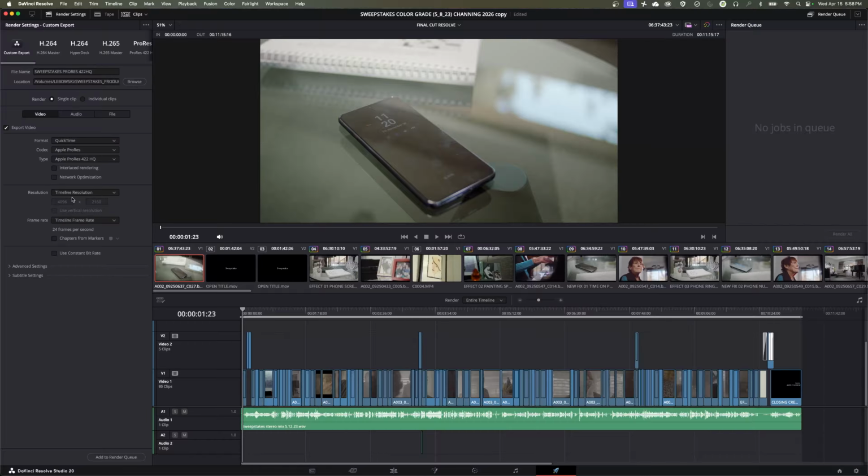We're going to use our timeline resolution. We're not going to take the resolution down on this specific one here. And we're going to use the timeline frame rate. So we'll leave those things the same right there. Next, we're going to jump over to audio.